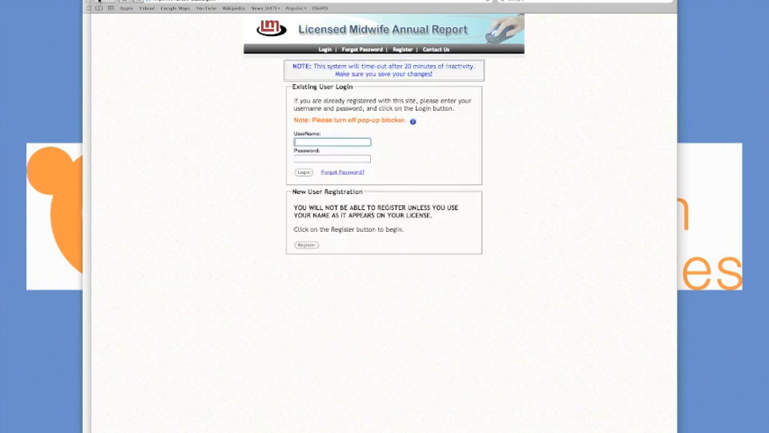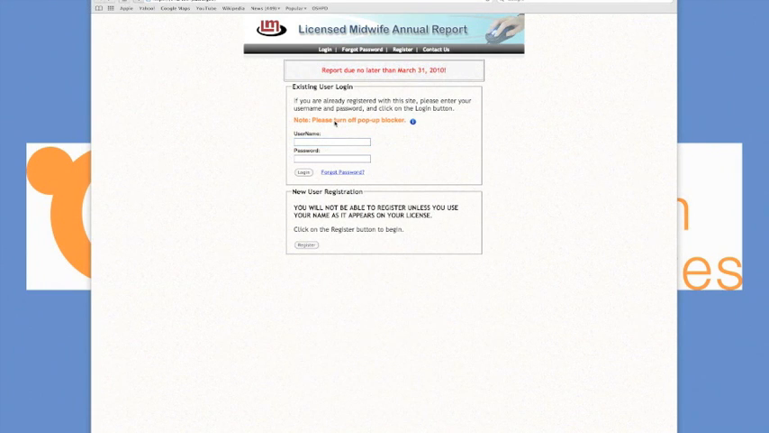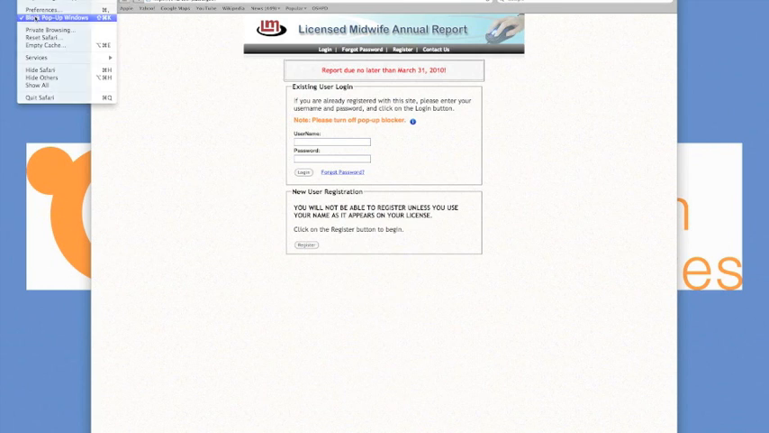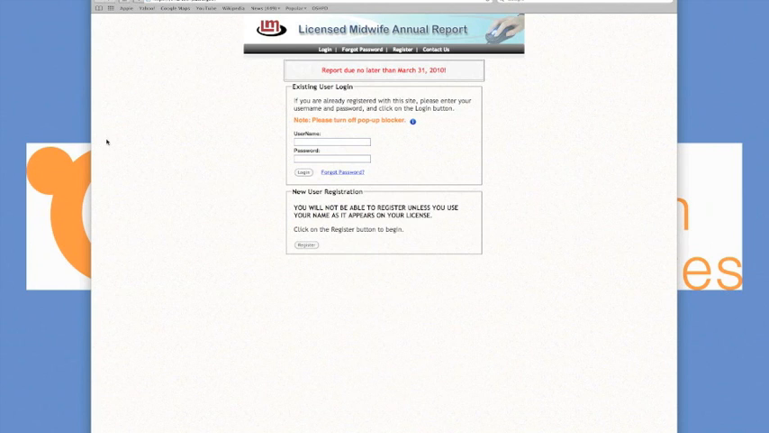Once you've registered, you can log in straight from that first page. It's very important to turn off your pop-up blocker before you log in. If you're unsure how to do that on your browser, there's a link on the CAM site where you've accessed this video that has various examples.